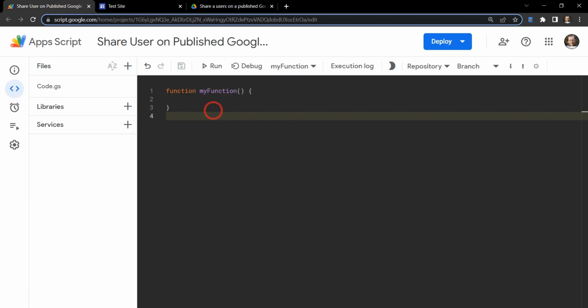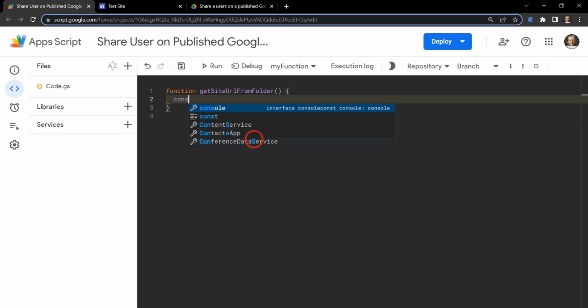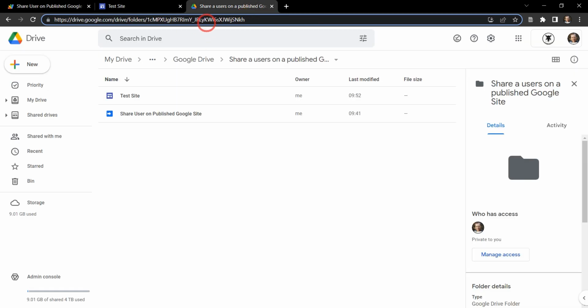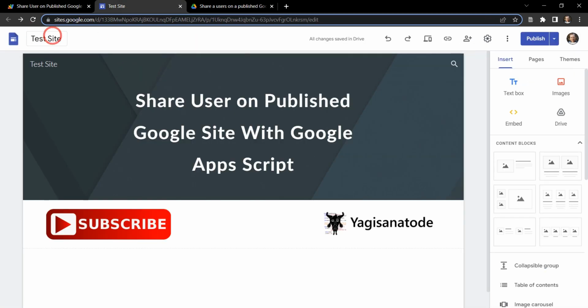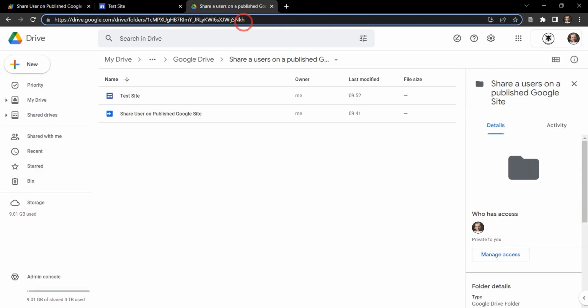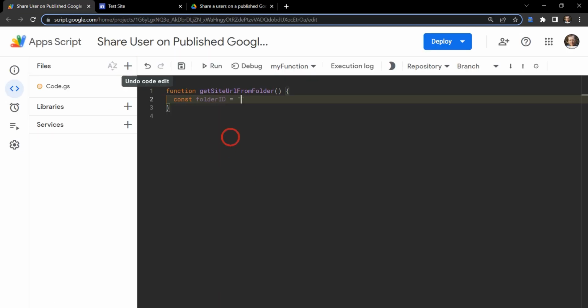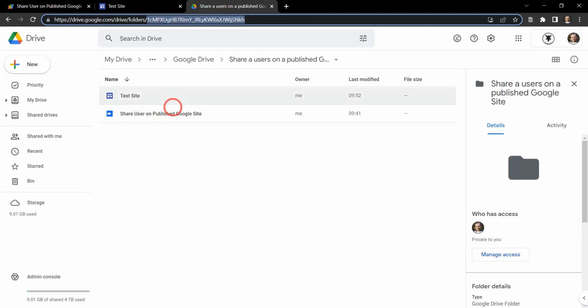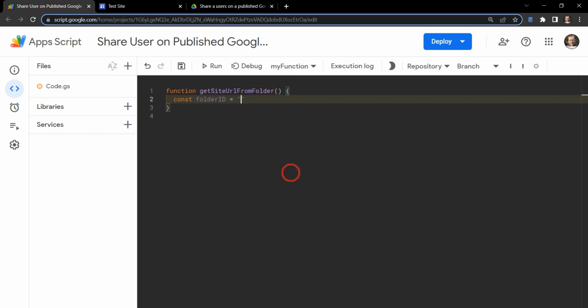Okay, so let's go over to share users here. And the first thing we're going to do is create a function, and that function is called get site URL from folder. Let's make a folder ID just quickly inside. You can make this a parameter if you want in future. And that's going to be equal to the folder ID here, because we know our test site is here, so it's the same one that matches this test site. So I'm going to grab this folder ID here, hit Control C, and I know there's only one site URL in here as well, so that's going to be helpful for us too.